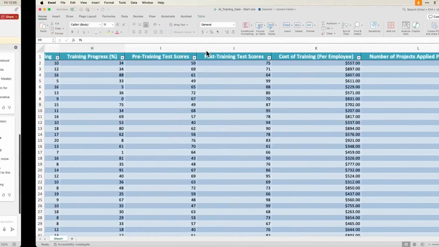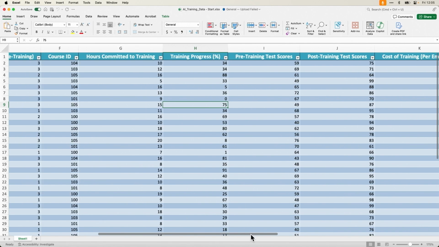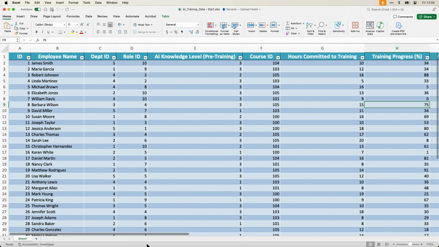So I'm going to move over to Excel, and let's assume that we had something like this. So we have employee name and department, role IDs, what's your pre-training knowledge level, what courses did you take, how many hours. But the important things are like, what was your training progress? What were your post-training test scores? I see your corporate training background coming out, Dan. Well, you got to know if you succeeded or not. That's right. You're able to say what level were you at before, what level are you at after?